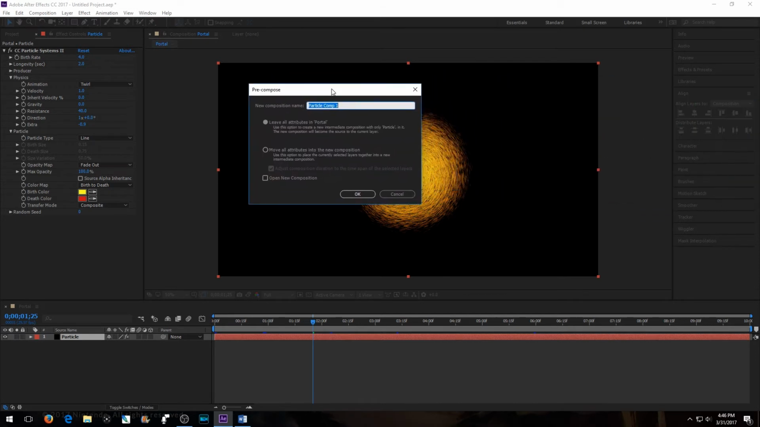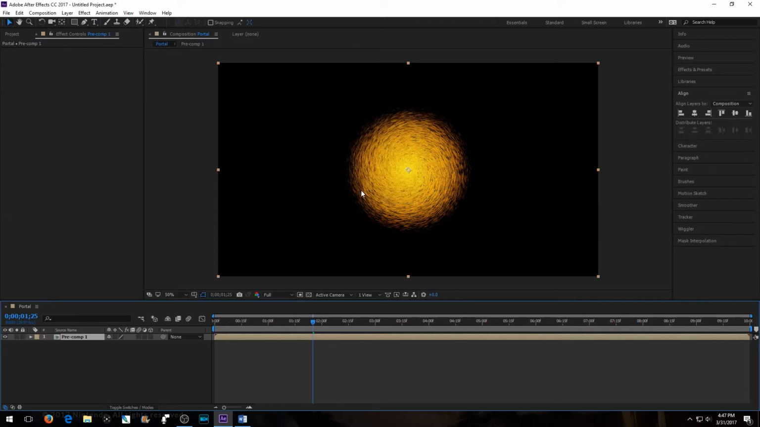Oops, my tabs are in another window. Alright, so I'm going to call this, I don't know, we'll just keep it at pre-comp 1. It's fine. And I'm going to make sure to click on move all attributes into new composition, so make sure that's clicked, and then click OK.